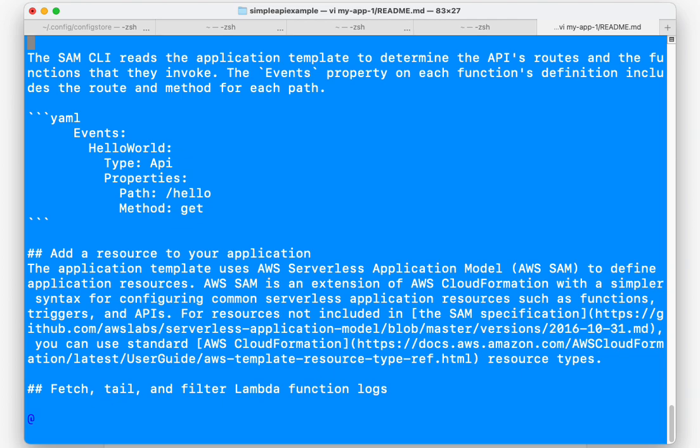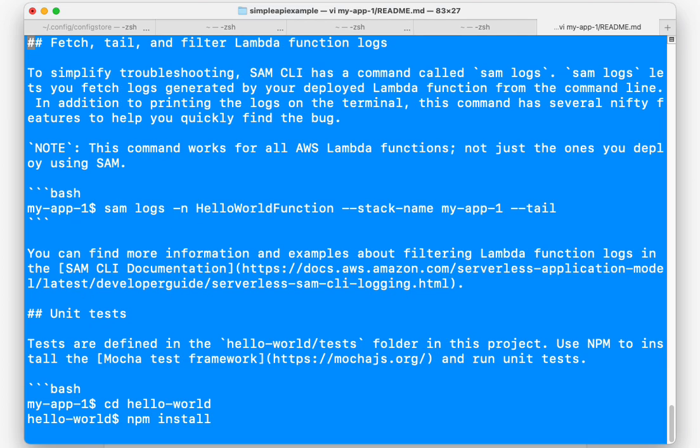Fetch, tail, and filter Lambda function logs. Okay. What is that? All right, to simplify troubleshooting, SAM CLI has a command called SAM logs. SAM logs lets you fetch logs generated by your deployed Lambda function from the command line. In addition to printing the logs to the terminal, the command has several nifty features to help you quickly find a bug. Okay, I'd like to know what that is. Note, this command works for all AWS Lambda functions, not just the ones you deploy using SAM.